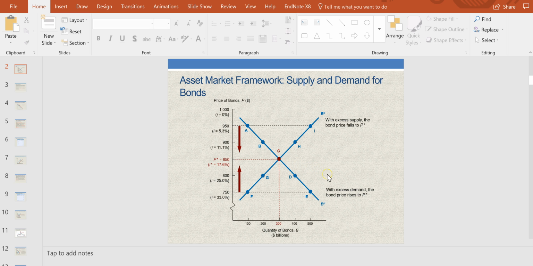So based on this framework, how could we analyze the impact of budget deficit on the interest rate? We know that a budget deficit means that the government spends more than it collects from taxes. So how can the government finance the difference? The only means they can do that is by issuing bonds. Hence, the supply of bonds will increase. So that's going to impact the supply.